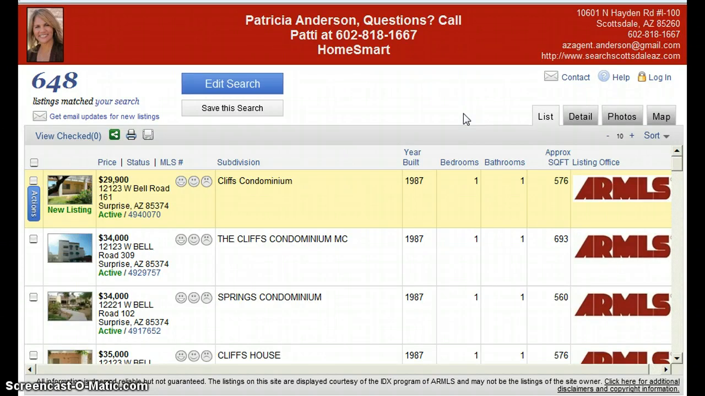This is the MLS, the same system I use for my clients to search. I pay to have my clients have public access to it, and it's almost identical to what we do when we search for homes for our clients. So I want to just show you around a little bit.